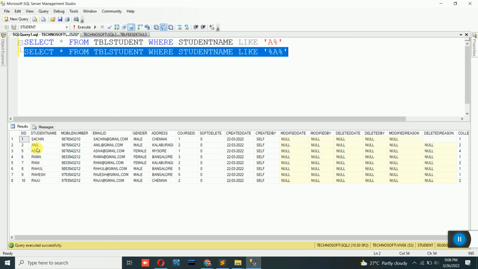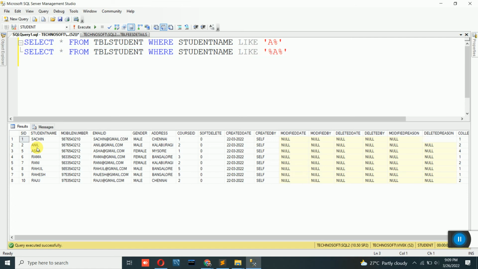First position only Anil and Asha are there in this. In this way you can retrieve the data based on any position. Now you may say, sir, the ending should be A.